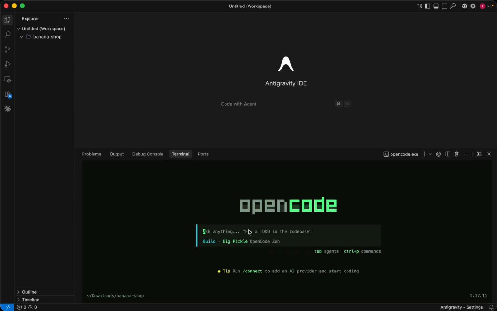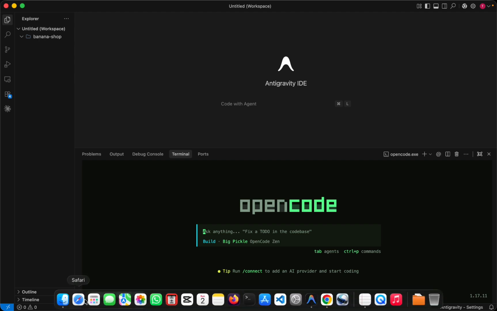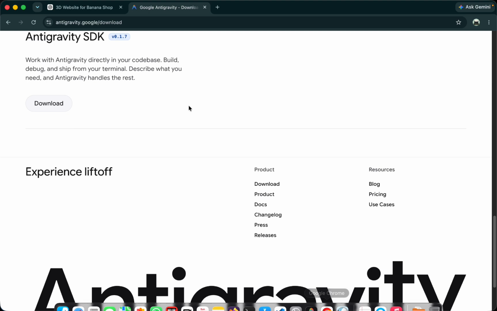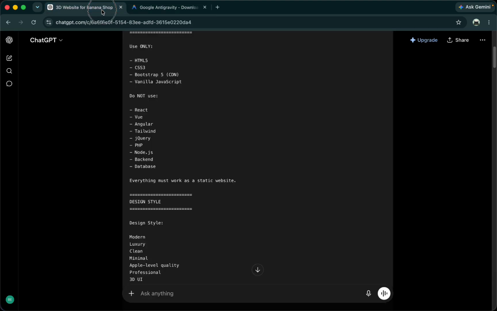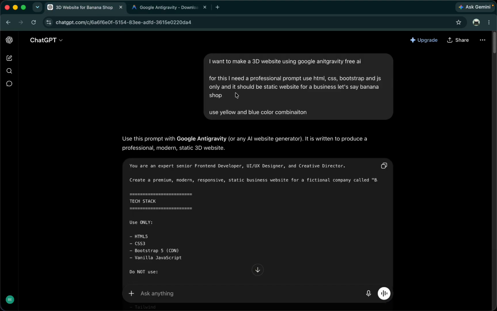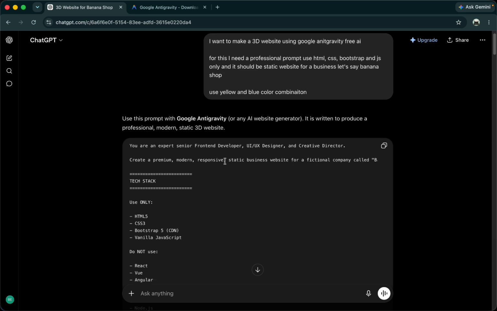So here we are going to give a prompt. To get a prompt we go to the browser, open ChatGPT or Gemini, and ask for a prompt. Here you can see I have mentioned a little information about my project: I want to make a 3D website using Google Antigravity free AI. For this I need a professional prompt, using HTML, CSS, Bootstrap and JS only, and it should be a static website for a business, let's say a banana shop, and use a yellow and blue color combination. Yellow is the banana color, so let's go with this one.